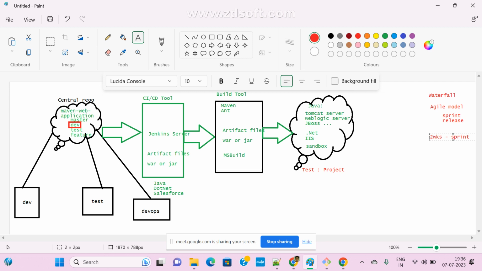We can say every 2 weeks we are going to release, this is my release date. Every 2 weeks we release our product to customers. These are the naming conventions, these are the terminology, just try to remember. In an interview, if anyone asks which model you are following, which methodology you are following, it is the agile model, and every 2 weeks we deploy my new changes into the production environment as well.